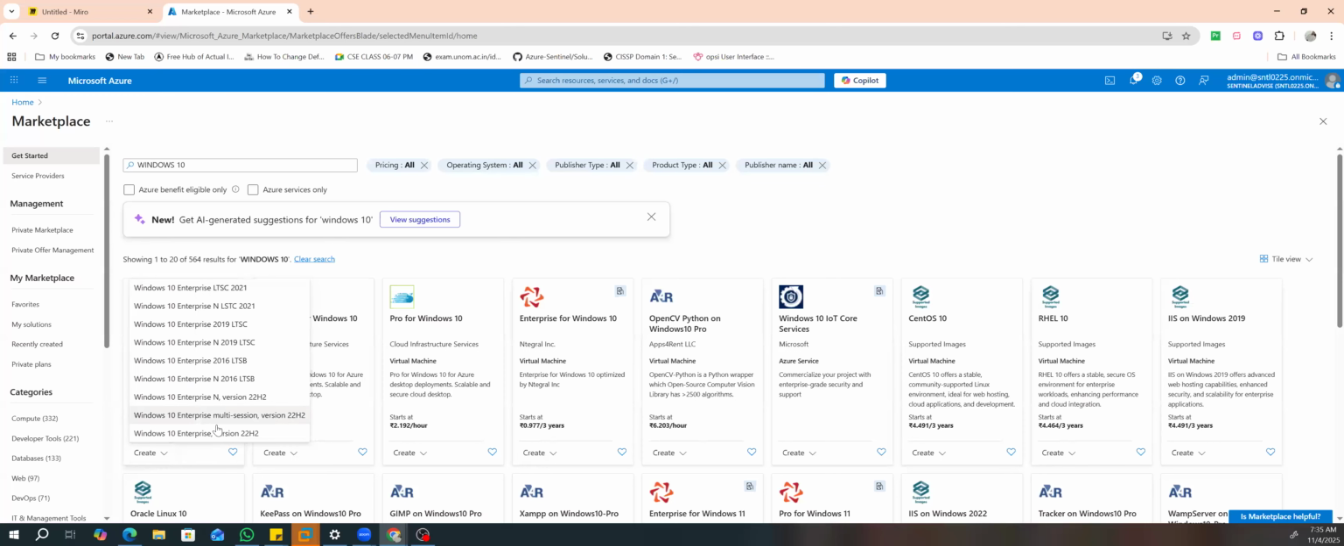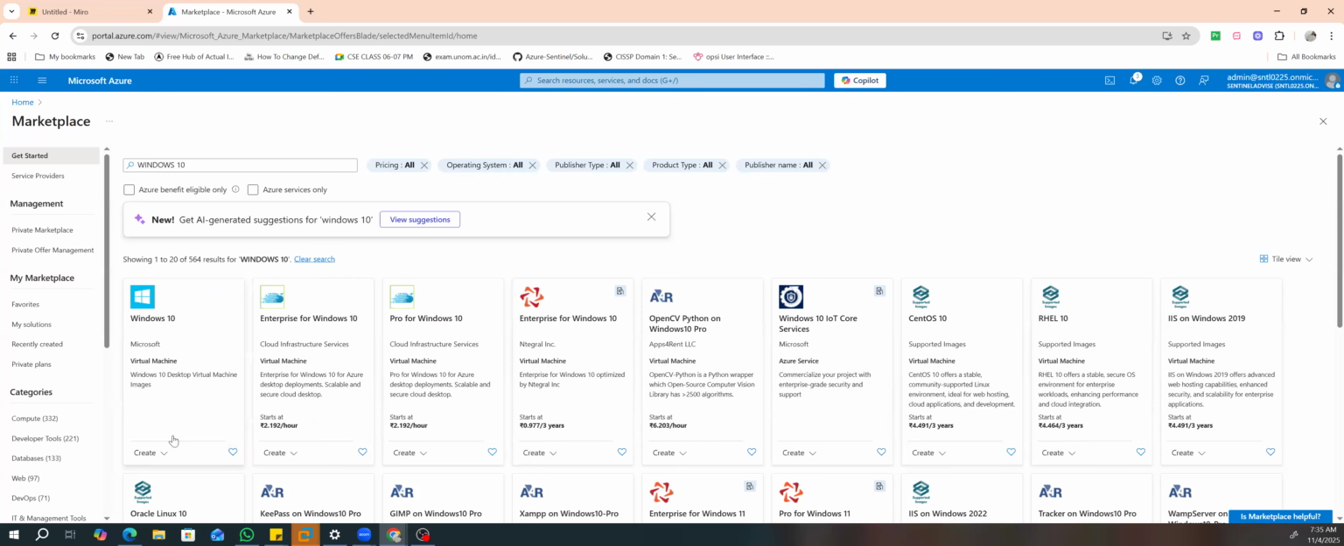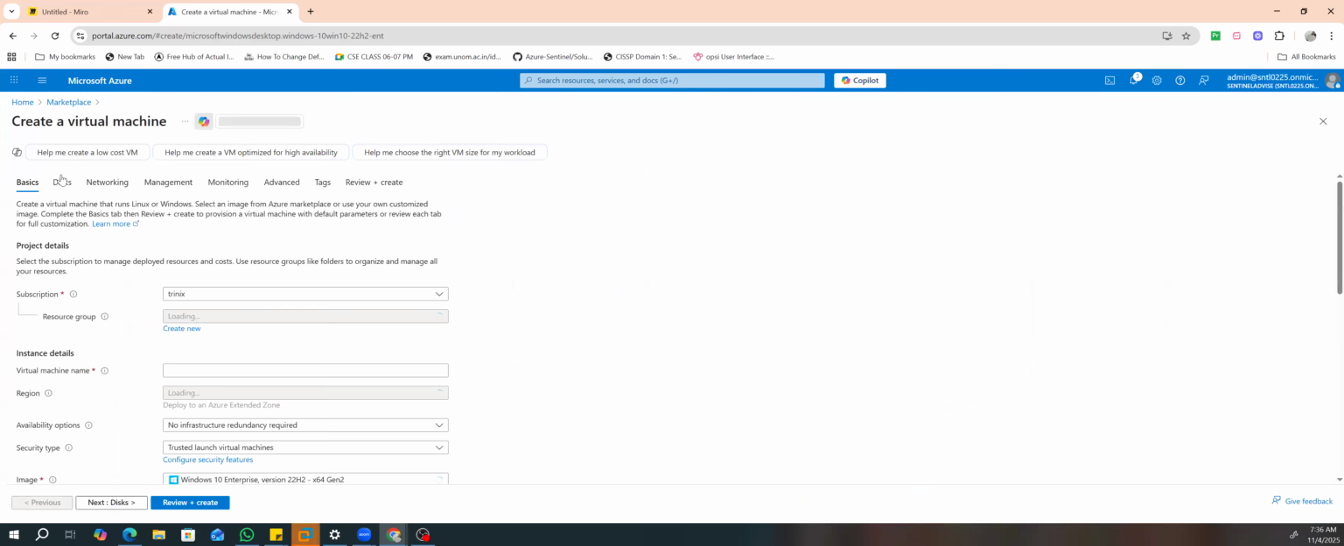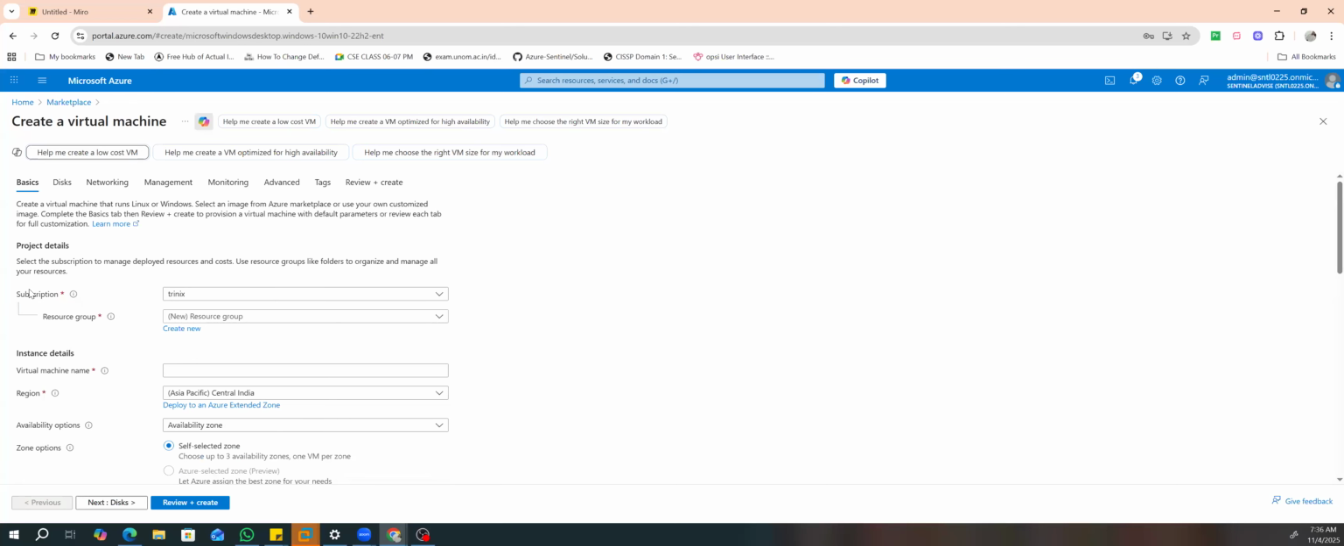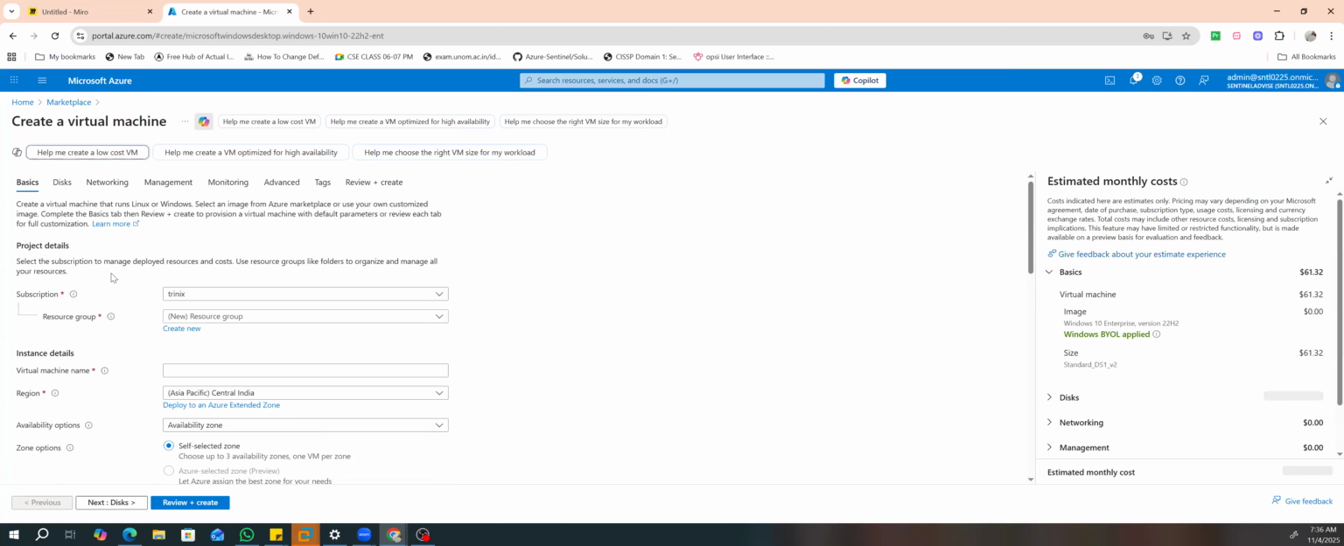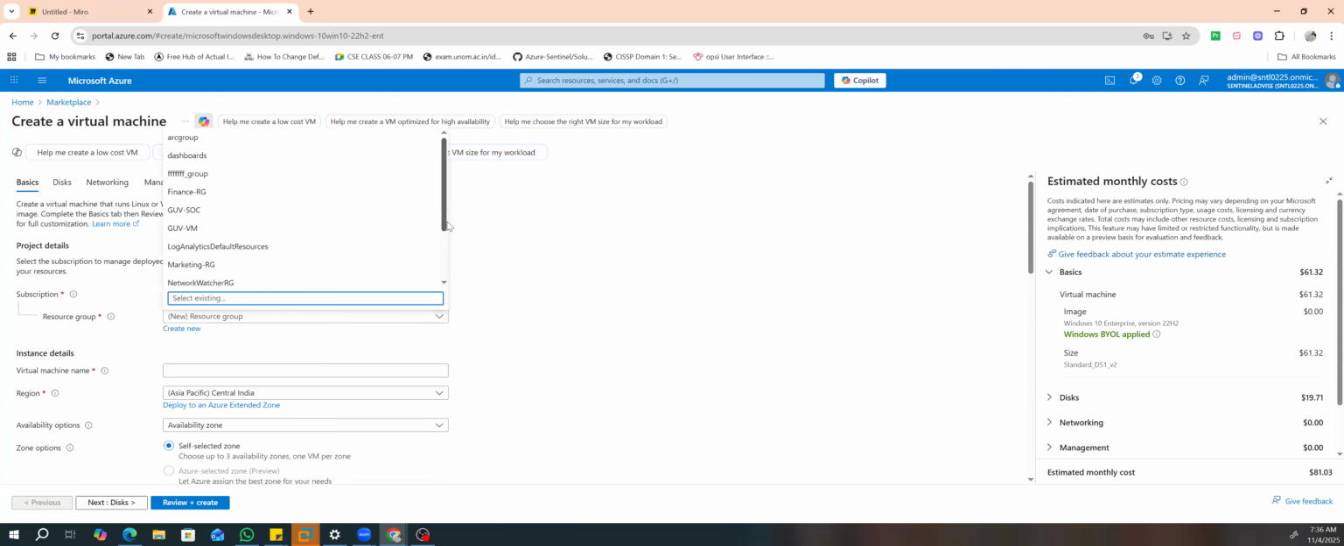Out of these, what do I want? Let's say I want the latest Windows 10 22H2. This is the latest one. So I'll simply click on Windows 10 22H2 and it starts creating. While creating the virtual machine, it is asking under which subscription you want to create this. Similarly, it is asking for the resource group also. Now I can select my resource group, right?